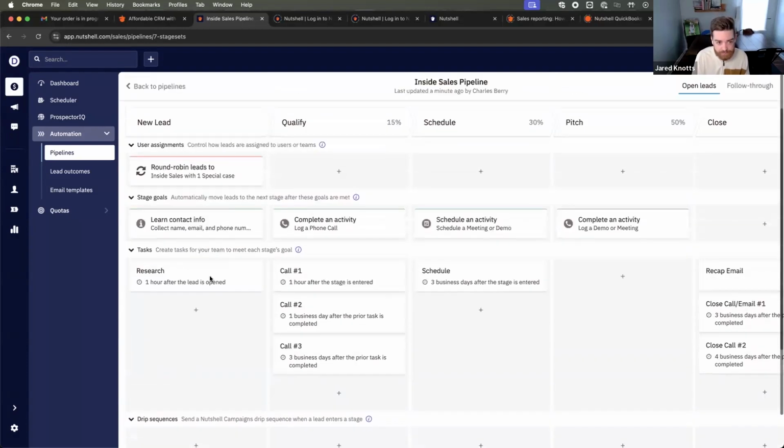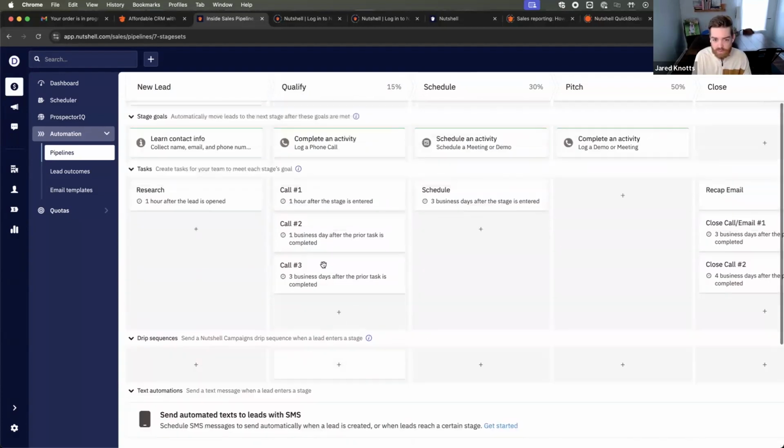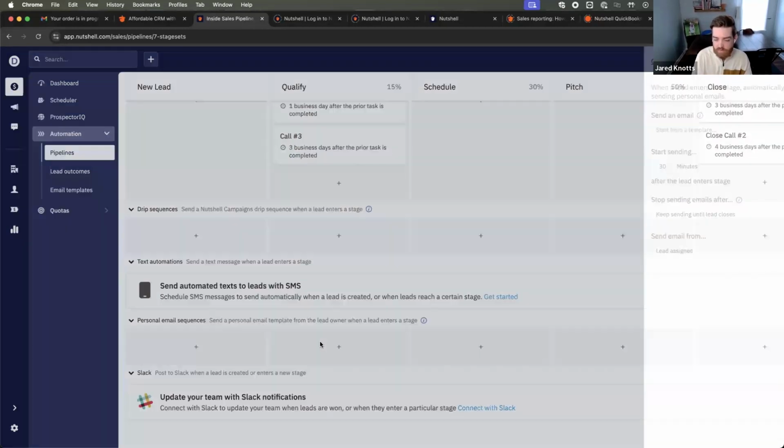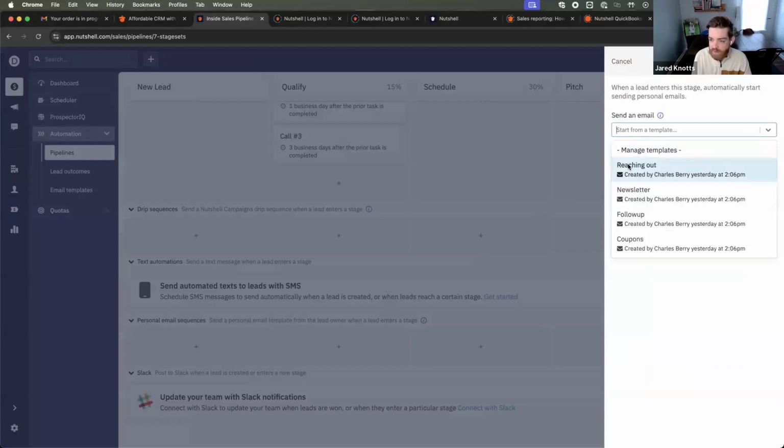So in this case, in our workflow that we have set up here, the new lead stage, we're just trying to get your contact info. So once we get your name, email, and phone number, it's going to move you here. So at this stage, we would want to start our sequence. And so again, we're going to get these reminders to go out and do outbound calls, which we'll do manually. But I want an email sequence to start running from the time it hits that stage. So we're going to choose our reaching out template.